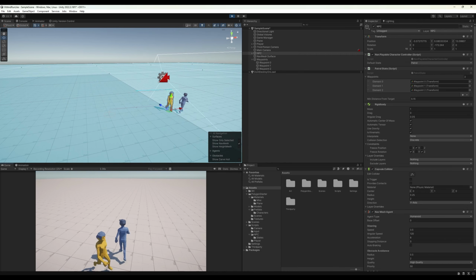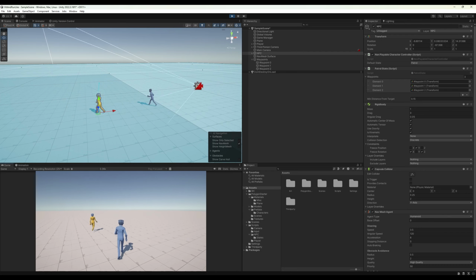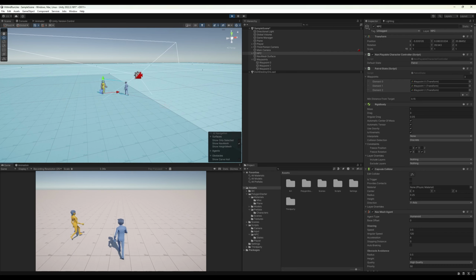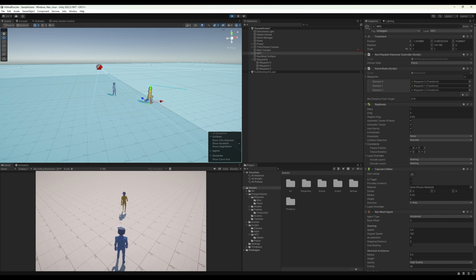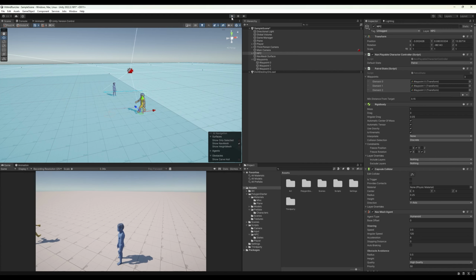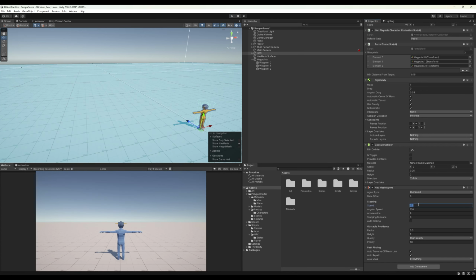But let's try to walk in there. Yep, she does not care. She just walks through us. We can't budge her. That's great. And just before we go, let's actually just set these values back. So I think we had them at 1.5 for speed. Angular speed we had as 360. And I think everything else was fine.